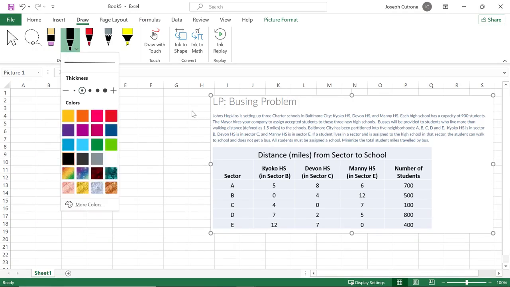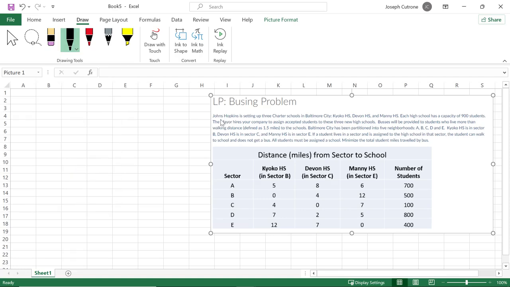So what I'm going to do here is draw a picture to help motivate this one, and you'll see how this one is a little different than the other ones. First off, Johns Hopkins is setting up 3 charter schools in Baltimore City: Yoko High School, Devon High School, and Manny High School, named after former students of mine. Each high school has a capacity of 900 students. The mayor hires your company to assign accepted students to these new schools. Buses will be provided to students who live more than walking distance, defined as 1.5 miles, from the school. Baltimore City has been partitioned into 5 neighborhoods: A, B, C, D, and E. Kyoko High School is in Sector B, Devon in C, Manny High School in E.